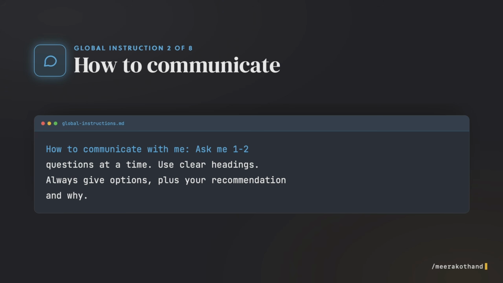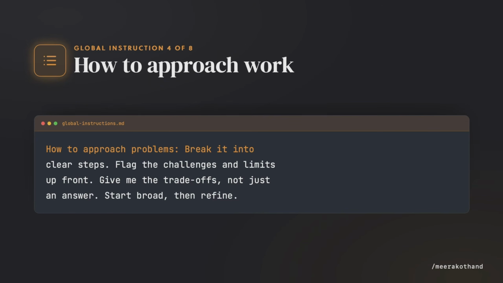Yours might be the opposite. You might learn best from an example. So it's good to tell Claude how you want this to be. Number 4 is the one that was missing from mine: how you want it to approach the work.